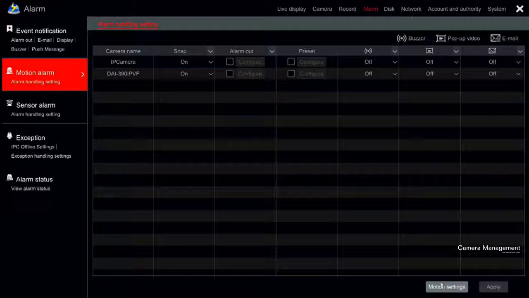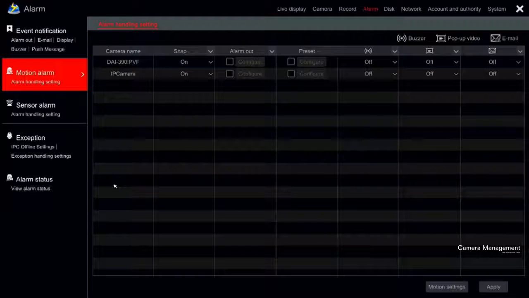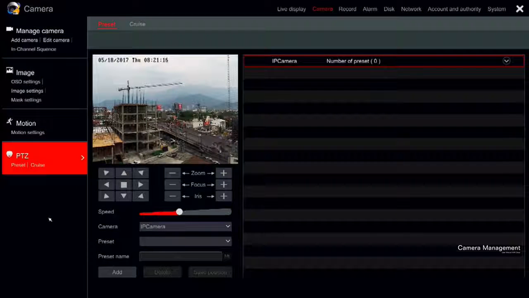Last in the camera settings, we have the PTZ. The device supports full control over IP speed dome or PTZ cameras. In the PTZ configuration, you can set presets and cruises. The method described here can be used from the live view interface as well. First, we have the PTZ controls. There is not much to explain here. Next, we have the preset settings. Presets can be used to save important locations and recalling them quickly when needed.